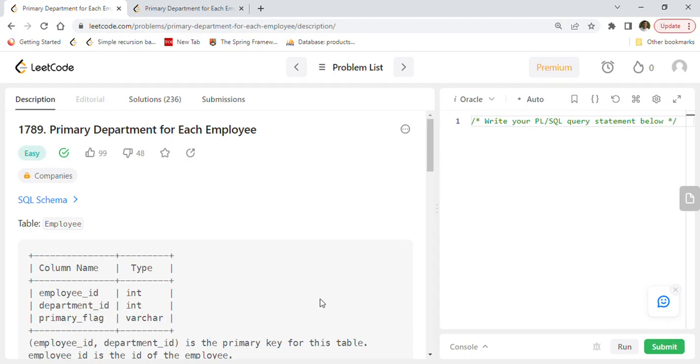Hi friends, welcome back. Today we are going to solve another popular Leetcode coding interview question, 1789 Primary Department for Each Employee. We are going to understand this problem with some examples, and we are also going to implement our Oracle SQL query solution to solve this coding problem.